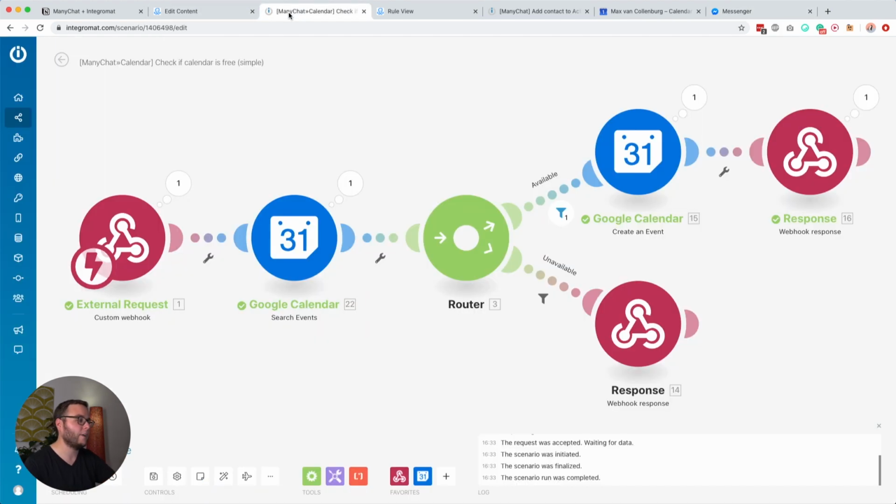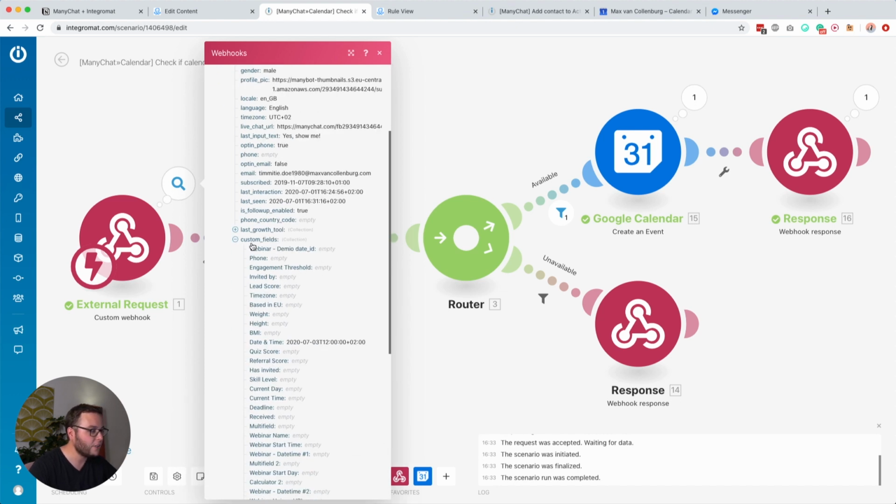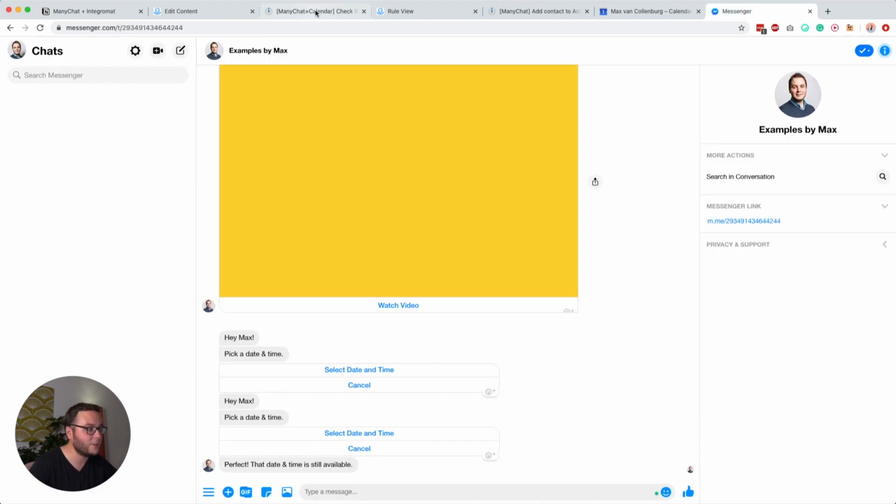Now, how does that work? This is the data that we get from ManyChat, all the data basically, including the custom fields. So here you see our date and time custom field, and then we got the date and the time that I just picked here in Messenger.